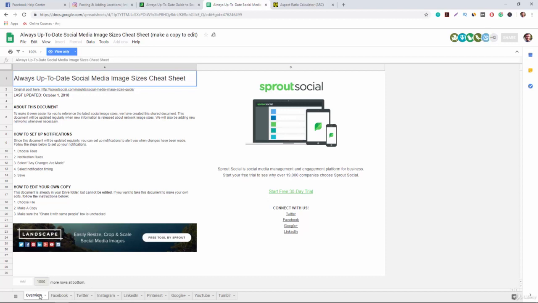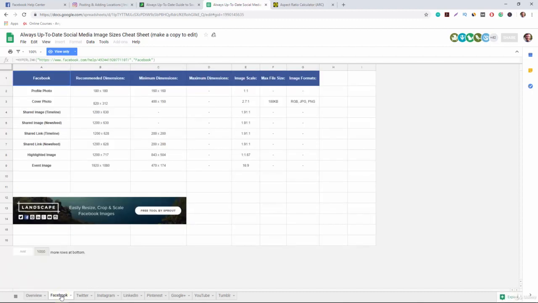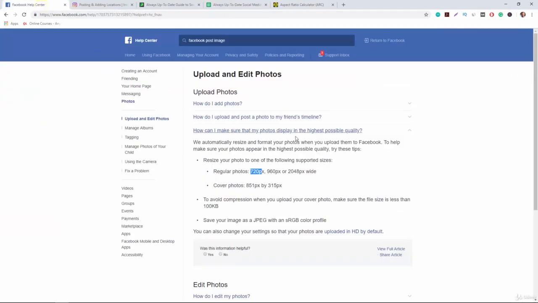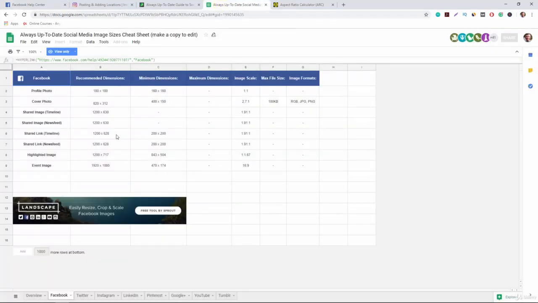If you go down to the tabs at the bottom, we have Facebook here. And you can find a shared image on timeline. So there's that 1200 by 630 recommended dimensions. It doesn't have anything for minimum or maximum, and it shows you the image scale. So this is a 1.91 by 1 aspect ratio. Let's go back to Facebook. And I don't think they say that here. So I'm not sure where they get the information, but we're just going to go with their recommendation here.